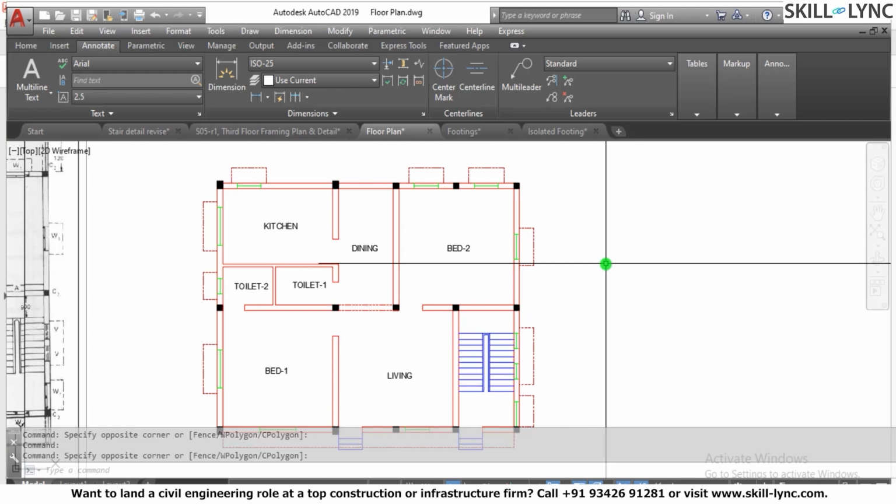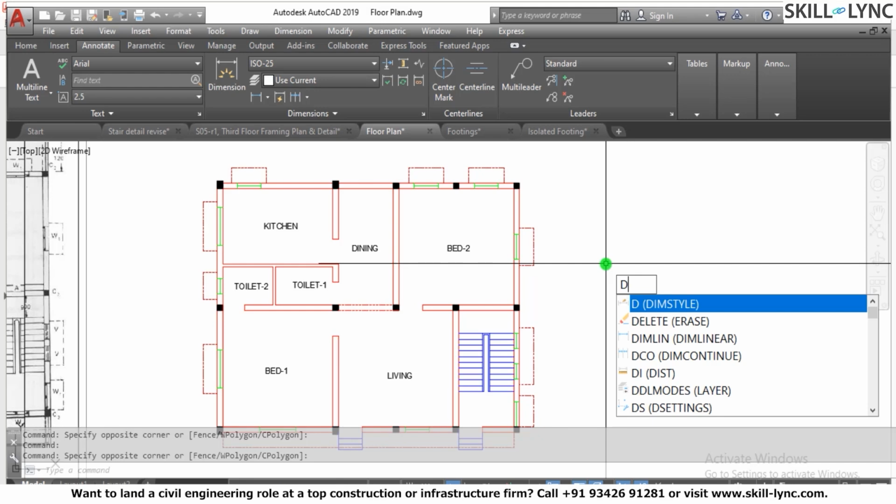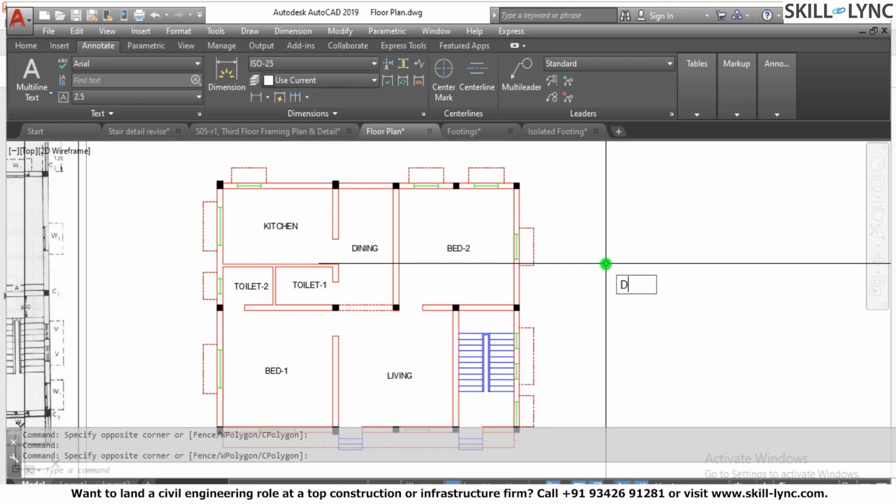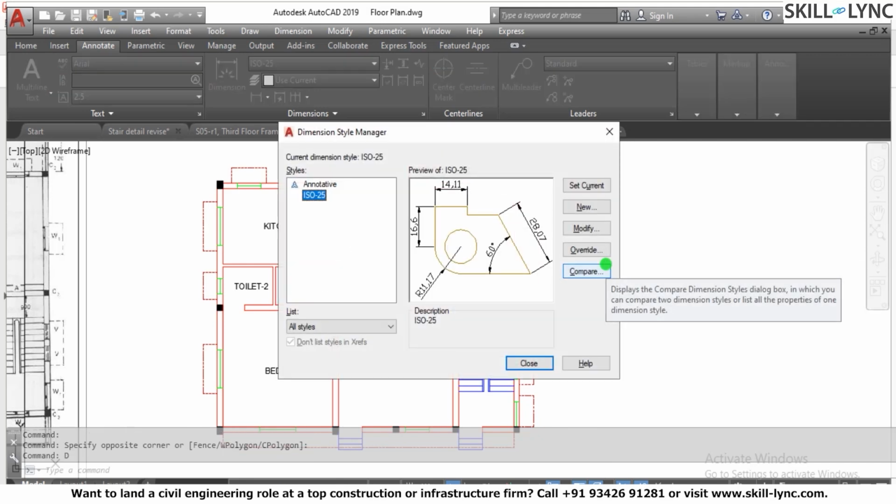Now this drawing is made in millimeters. This is a plan that has been made in millimeters. So what we need to do is first of all set the style of the dimension. For that you need to go to the dimension style with press D in the command panel, and the dimension style will be displayed.